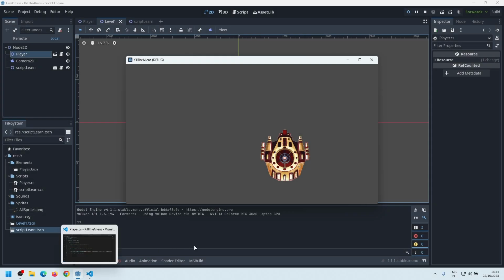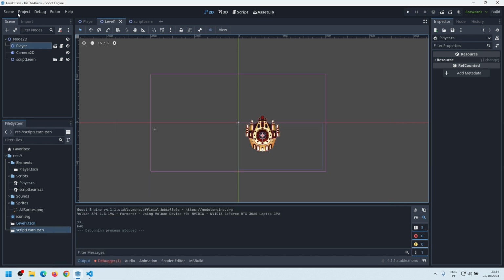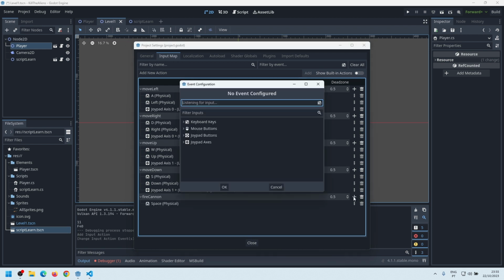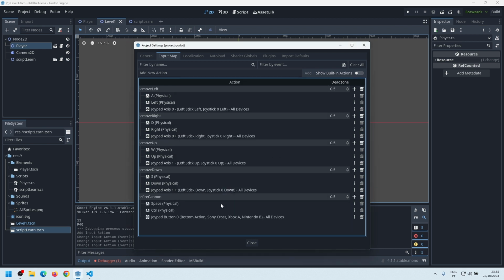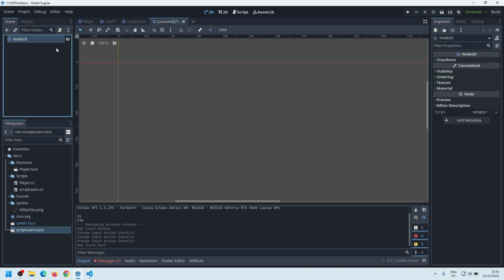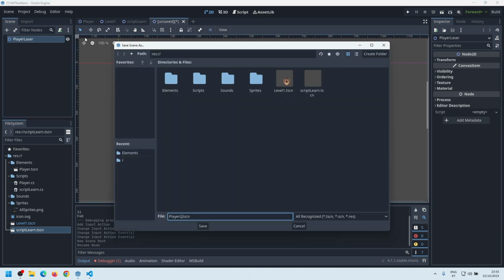The laser is fired by the cannon. To do this, we will have to address several issues. First, we need an action to shoot. We can call it fire cannon and add the desired keys, in this case Ctrl, Space and one of the gamepad buttons. Now we create a second scene based on Node2D, which we name Player Laser, and save it in the Elements folder with the same name.